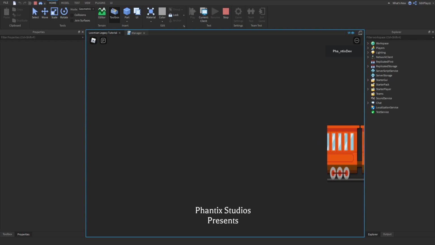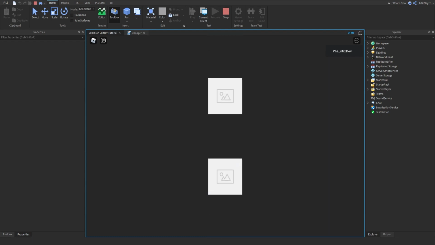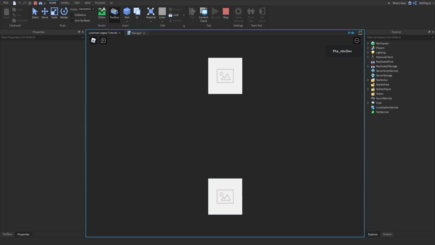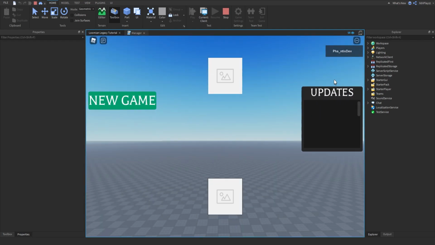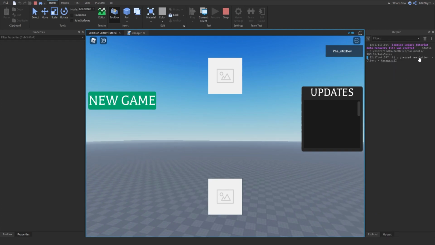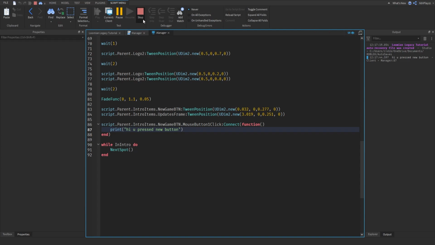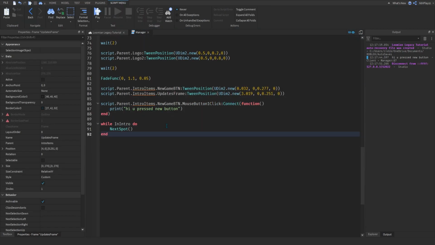Fantic Studios presents, and then fades out. Okay. We can make these logos in another episode, by the way, so it looks cooler. And there we go. That looks pretty cool. And then if we click the button, it says, how do you press a new button? Because we printed it and it comes in the output. So that's that.